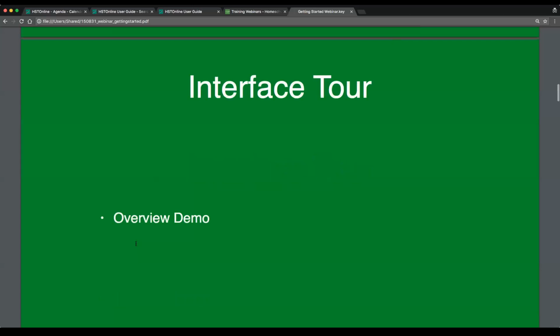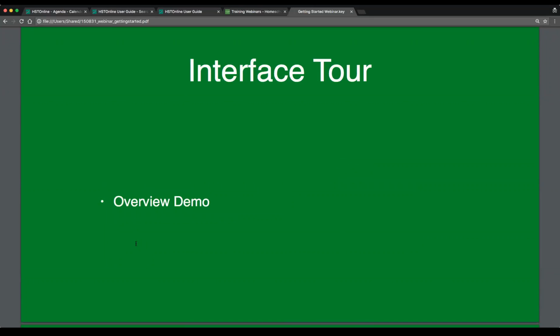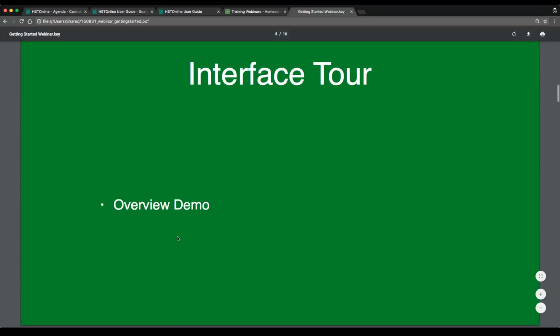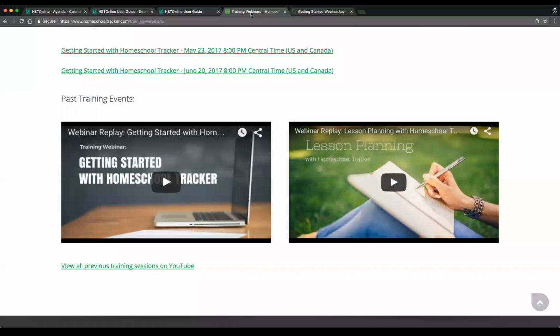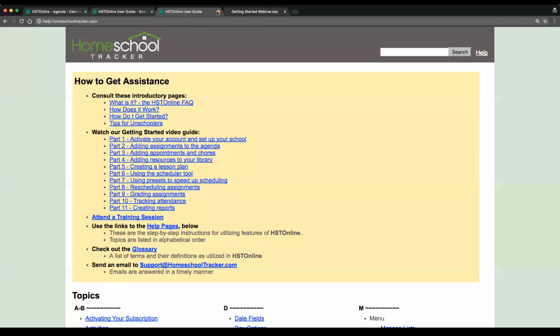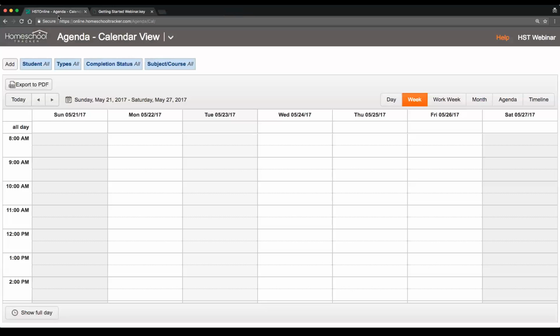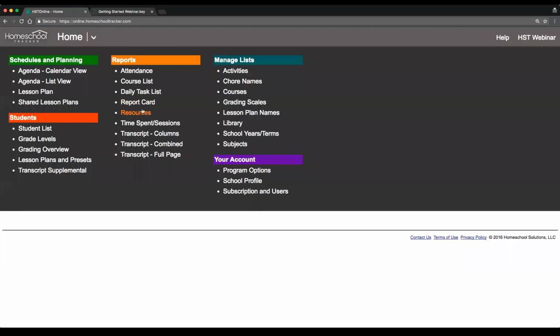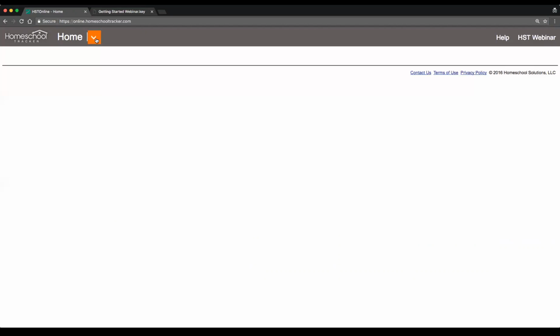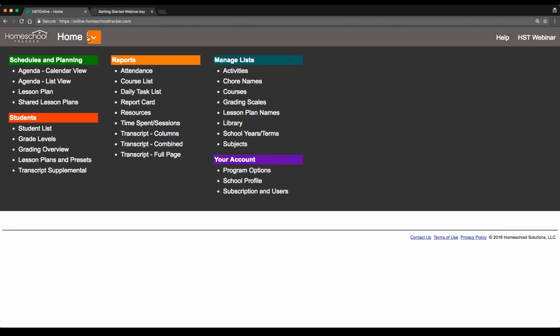All right, so let's jump into the interface tour. And what we'll do is just kind of go back over here. I'm going to close some of these tabs here. I want to talk a little bit about the menu here, the main menu, right when you log into Homeschool Tracker. So the main menu can be opened and closed just using this little caret icon here.